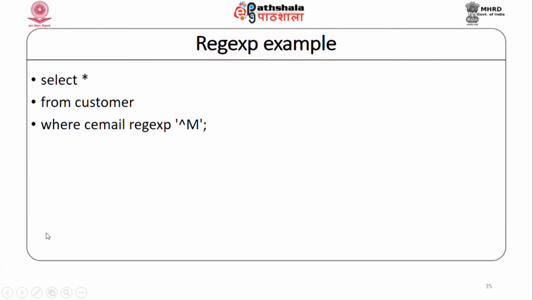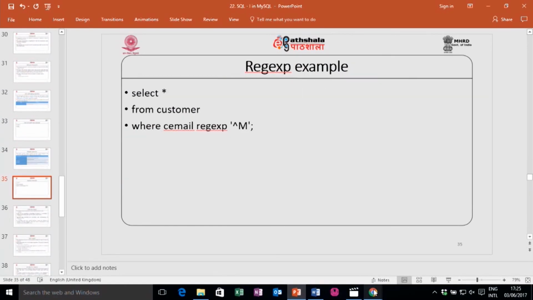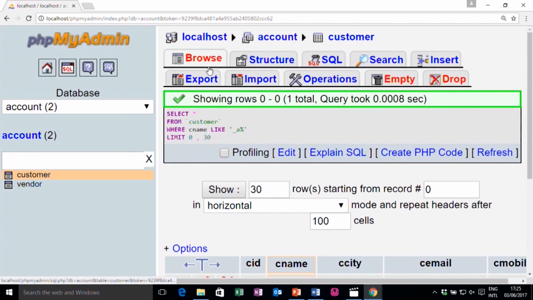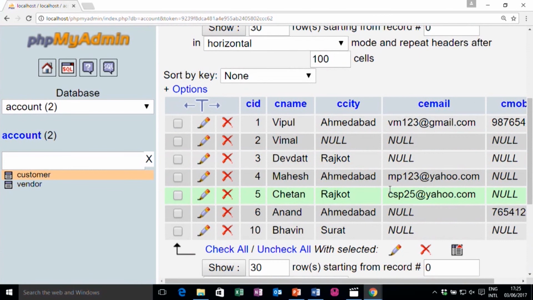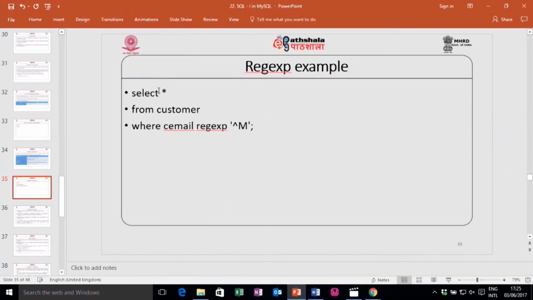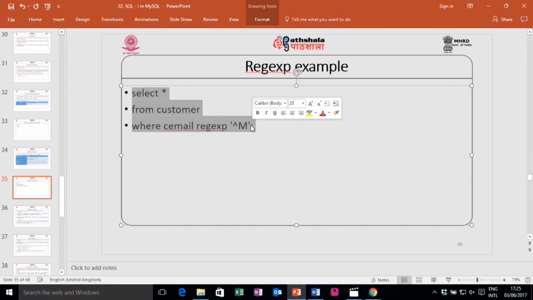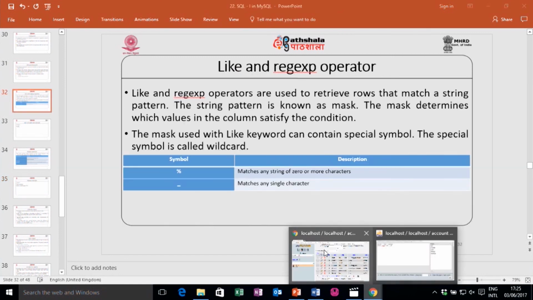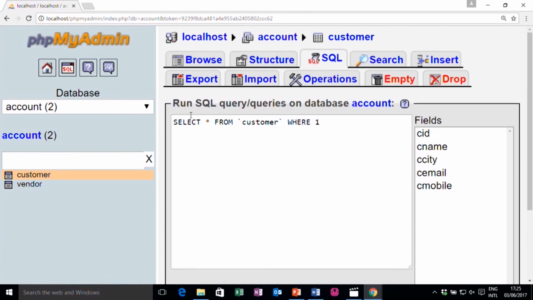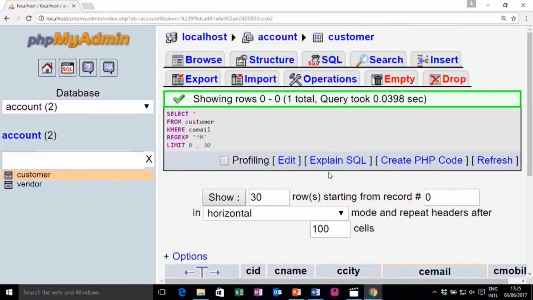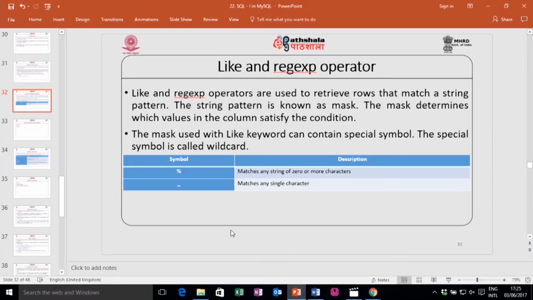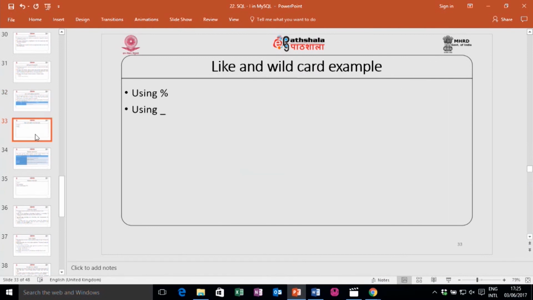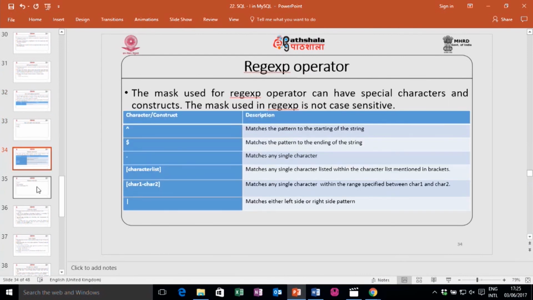Say for example, if I write select star from customer where email regular expression starts with M, it will display, but I think in my database is there any user whose email ID starts with M? Yes, this one. So, if I copy and paste it, it will display that record. Just to demonstrate, it will display that record. So, this is regular expression and you can use this too.